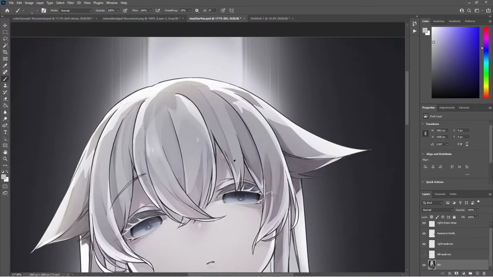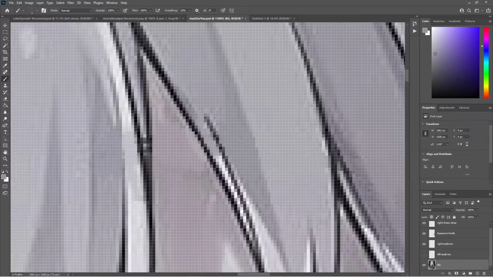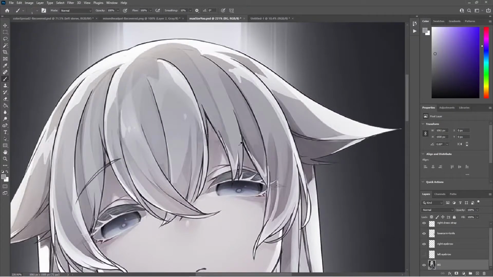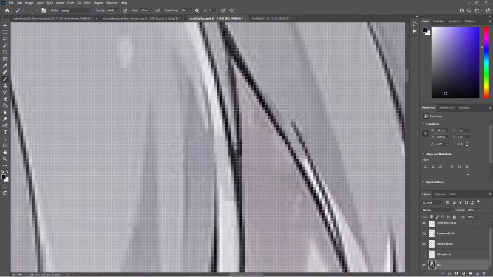That makes life much easier because it allows you to more precisely redraw certain sections. Like, I'll show you in a second what I mean. Finishing up this here, gonna make it a little tighter.